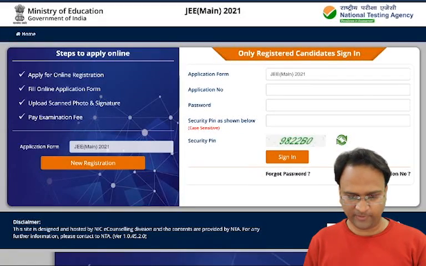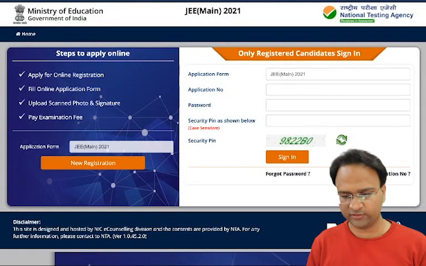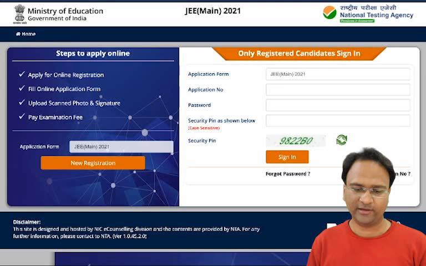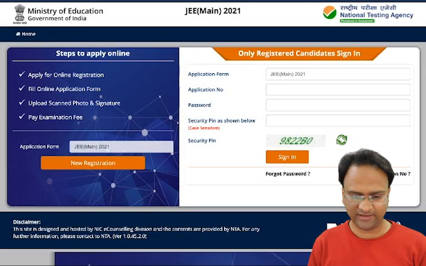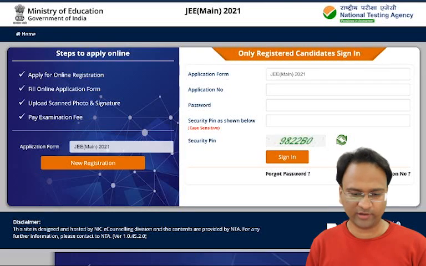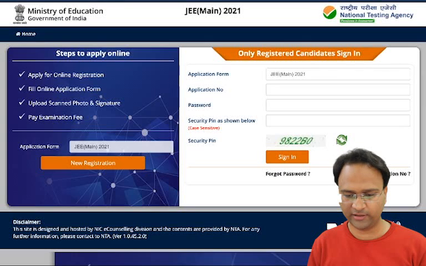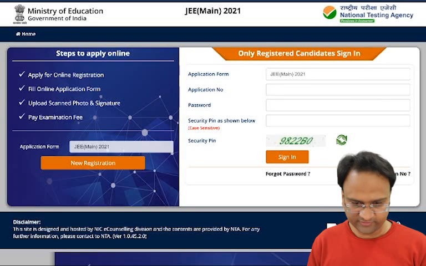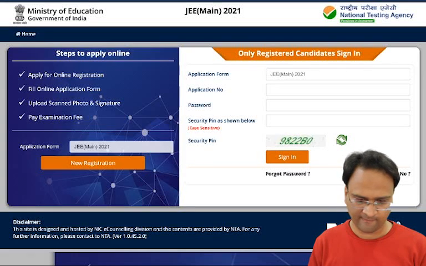Now we are on the next page. This says steps to apply online, and this is only for the registered candidates. So right now what we are doing is we are trying to create our account by using the left section over here. And once you are registered, later on with your credentials and details, you'll be able to log in into the NTA website with the created credentials, which we are going to do now. Okay, so steps to apply online, application form. Okay, it's already selected. Click on new registration.